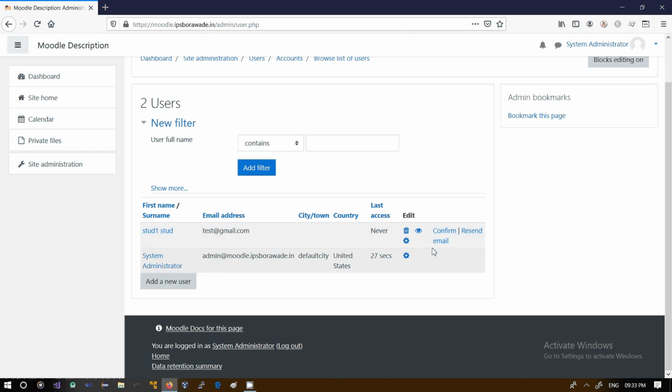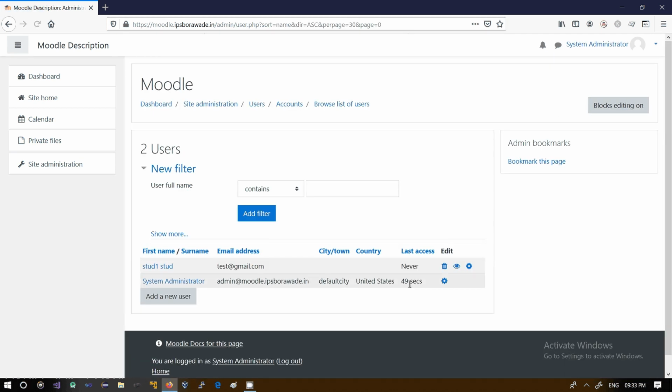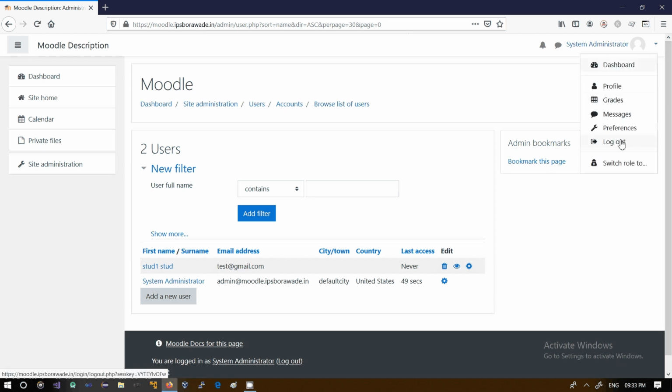See here you can see one option, confirm and resend email. So if you want to make it confirm from here, just make it confirm. So I will make it confirm, so the student is now confirmed. See, now this particular student can log in to my Moodle by using their credentials. I will show you. I will just log out again.